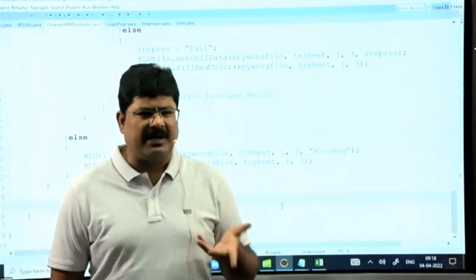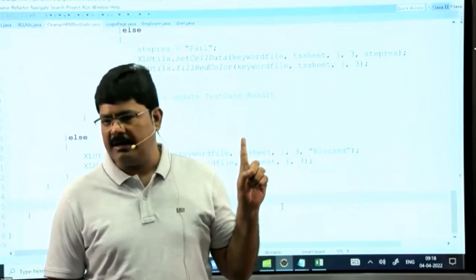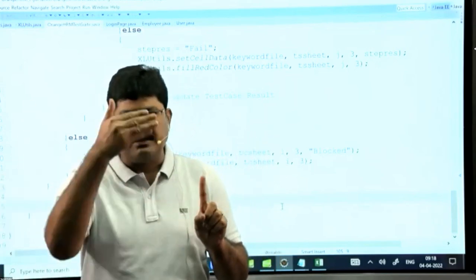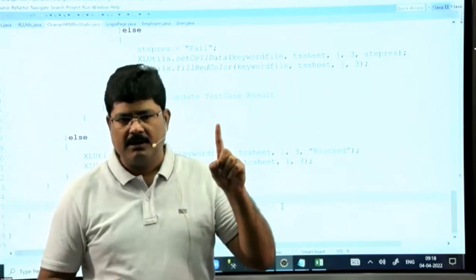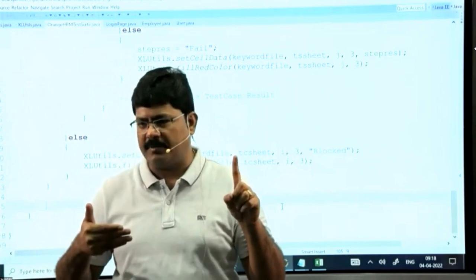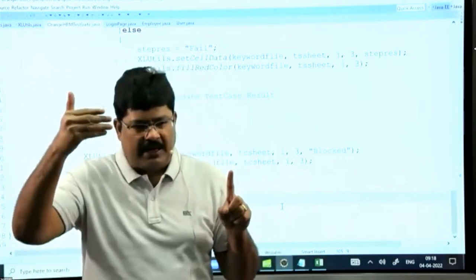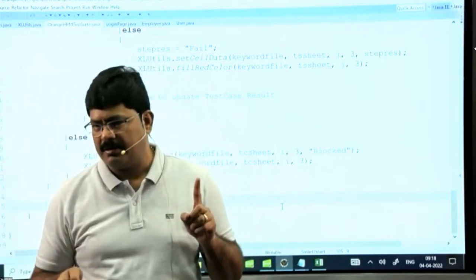You can create different logics. Maybe one logic, you can create an array, read all the steps into the array. If any one of the array element value fail, test case summary fail. Let's say one test case has 3 or 4 steps. All 4 step results I keep in an array. If any one of the array element value fail, test case summary fail, otherwise pass.